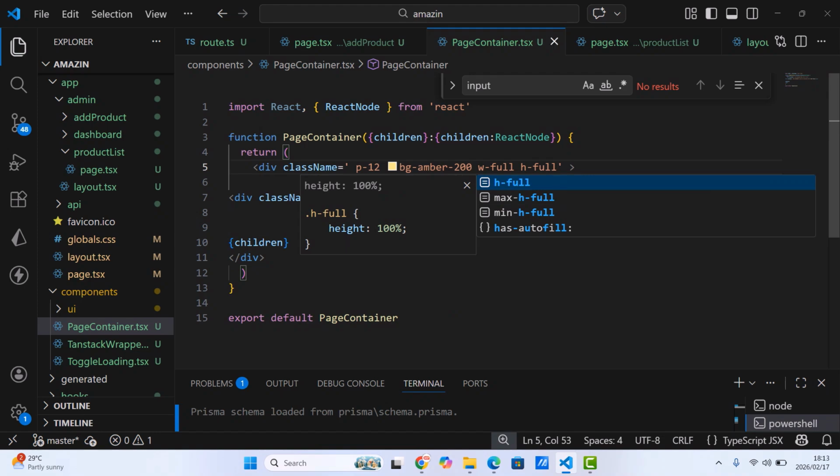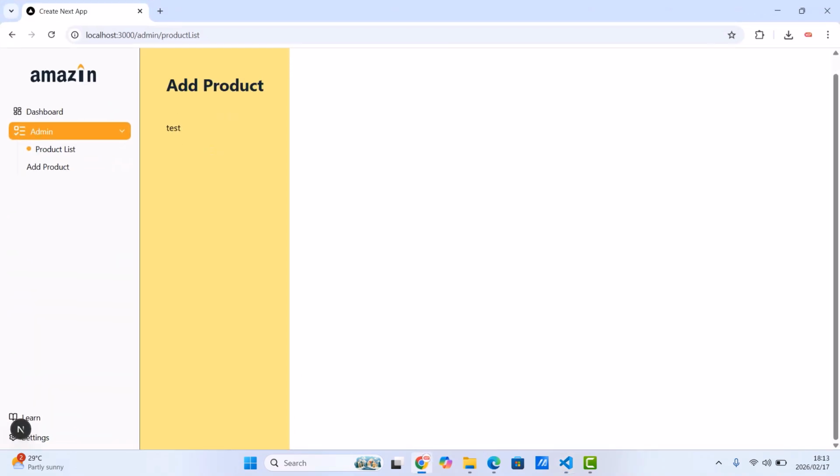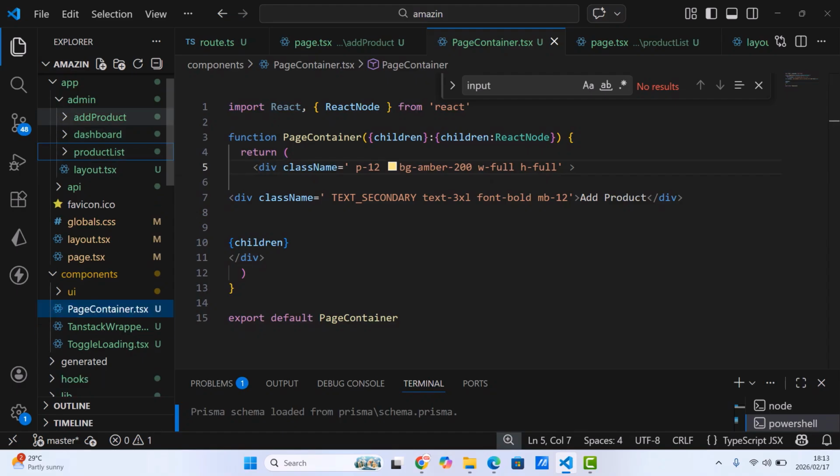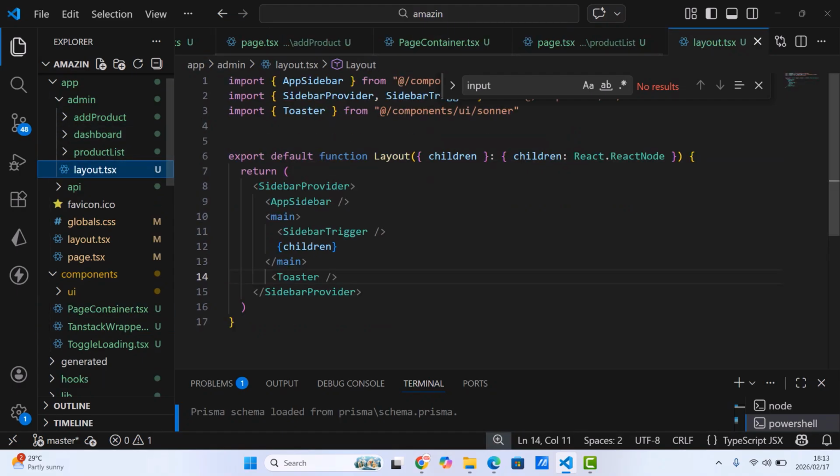Let's see. Okay, as you can see, the height of full works well. It's the width that doesn't work. So you need to go to your parent. We need to know who governs this. Okay, the best way to do that is to always check your layout, because the layout is the one that is responsible for a lot of things. So let's see here. We've got the sidebar trigger here that does nothing in terms of parenting. We've got this main. This main does something in terms of parenting.